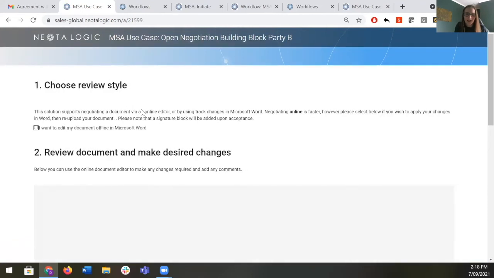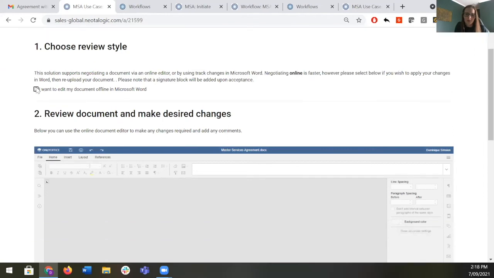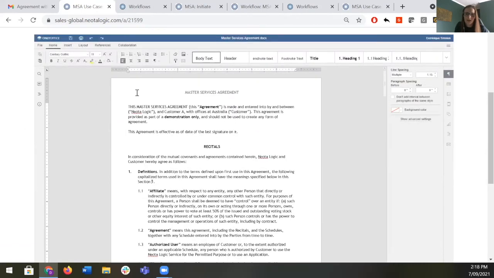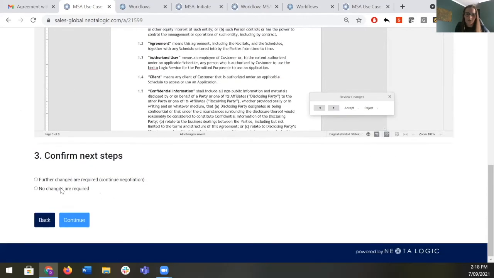So as the user comes in, we're now the customer reviewing the document. So you've got the option to edit offline, so you can choose that option, or you can edit online using this interface. So if you want to make any changes, you can, for example, remove that. And then you go through this option here. So further changes are required, and it goes through a loop that goes back to the business user who gets to review the changes, and it can go back and forth until essentially no changes are required.